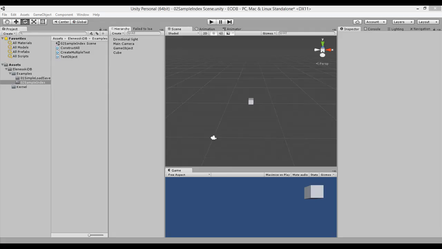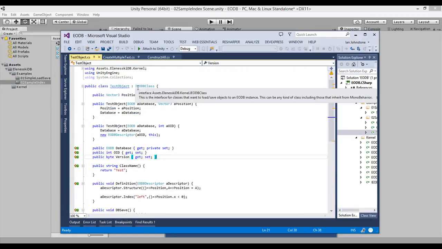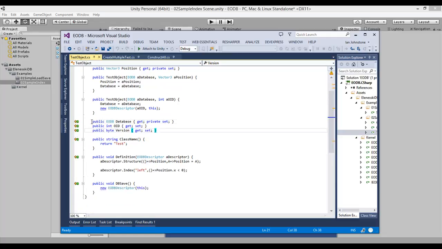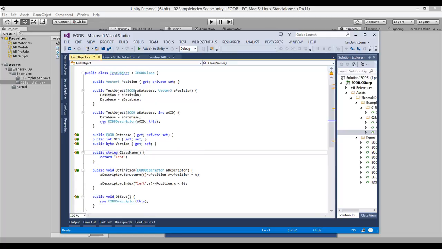So let's have a look at the test object. So this is it here. It basically implements the EODB class, and down below here it's implementing the three properties and the three methods. This thing has a couple of different constructors, one constructor to actually set the position and a different constructor to actually pass in the object identifier and essentially construct the object. So when you construct the object, you pass in whatever the database happens to be and a position, and we'll set the database and we'll set the position.